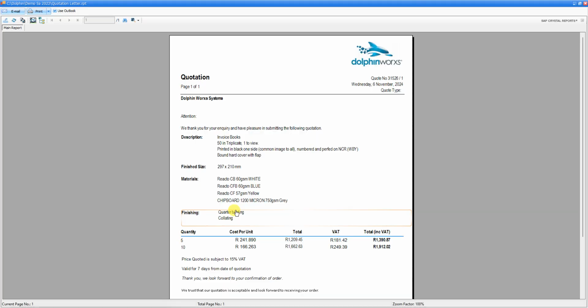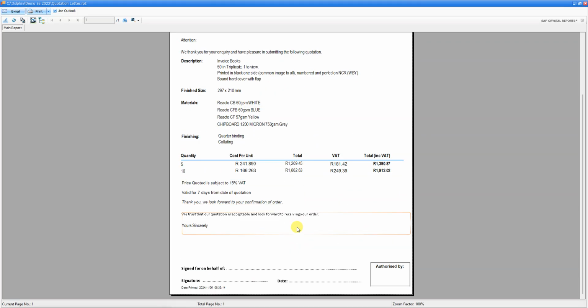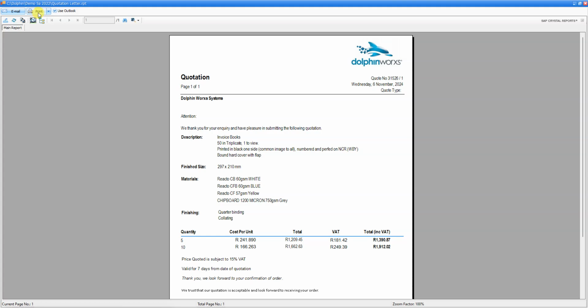Now, once you view the quote letter on your screen, you're just going to make sure that everything is in according to how you want it to be. You can review your pricing, and on Dolphin, you've got the 2 options. You can either hit the print button on top to print a hard copy, or you can hit the email. It will convert this to a PDF, attach it in your Outlook, and you can just send it off to the client.